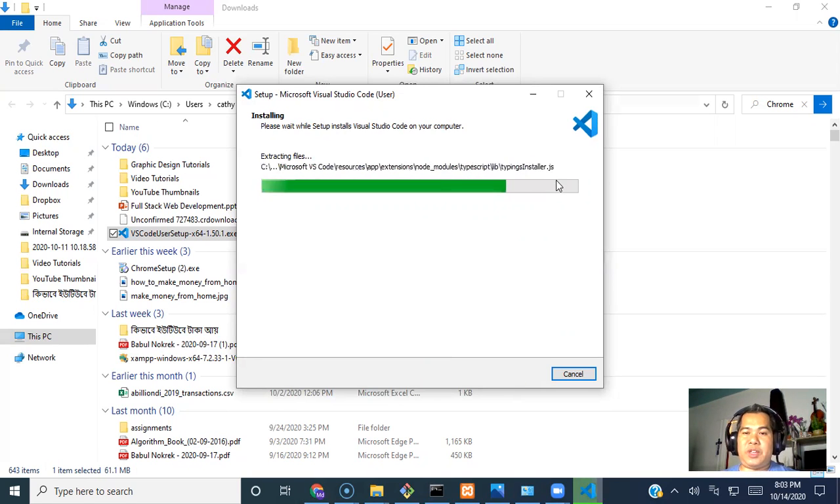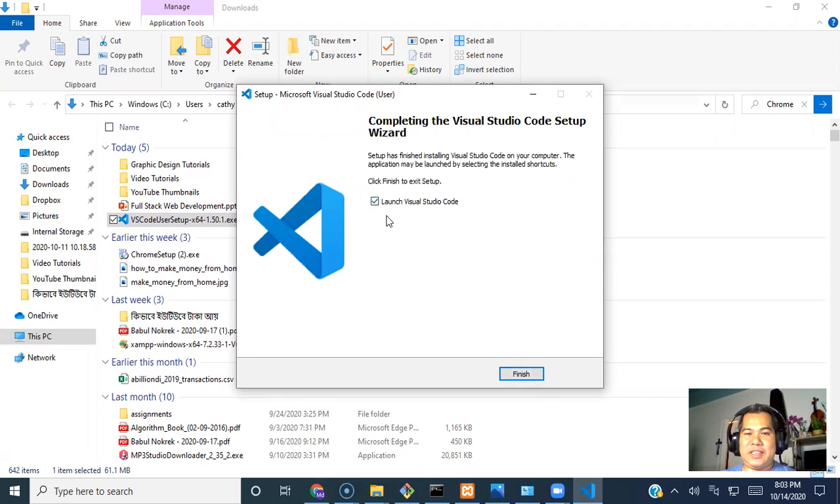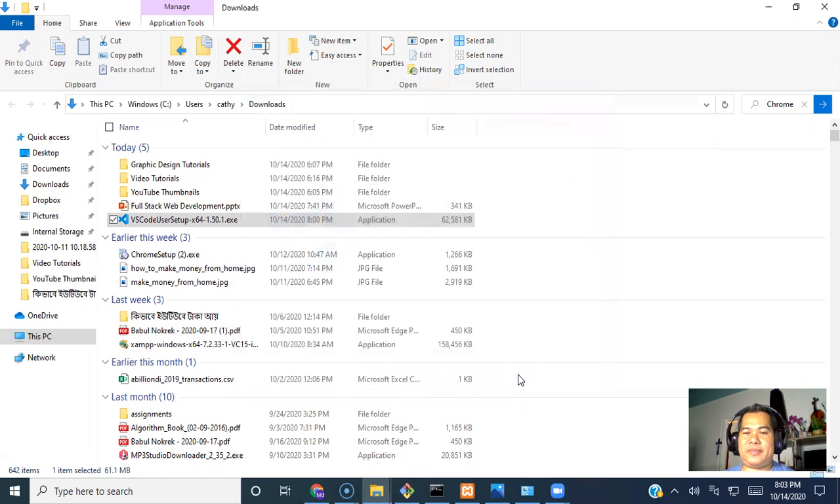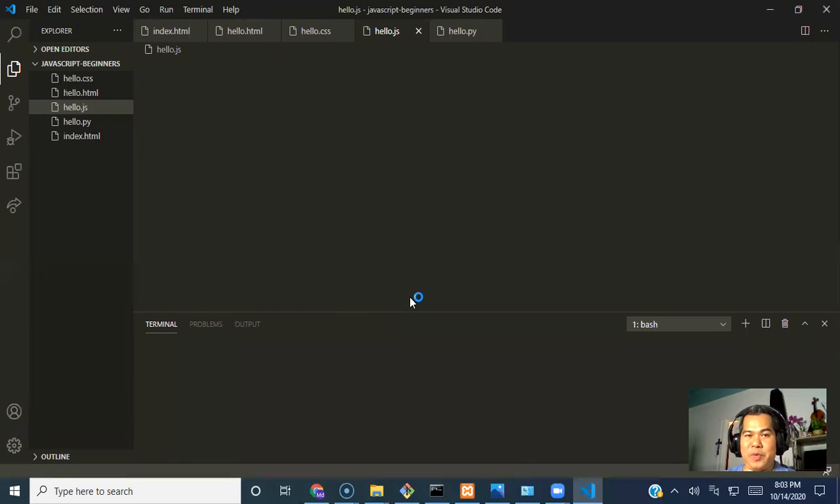We are almost done. Okay, then we can check whether it has been installed or not in many ways. Okay, yes, it is. Launch Visual Studio Code. I want to launch it, so I just keep it checked. If you don't want to launch it, just uncheck. Okay, then just click on finish, and Visual Studio Code opens.